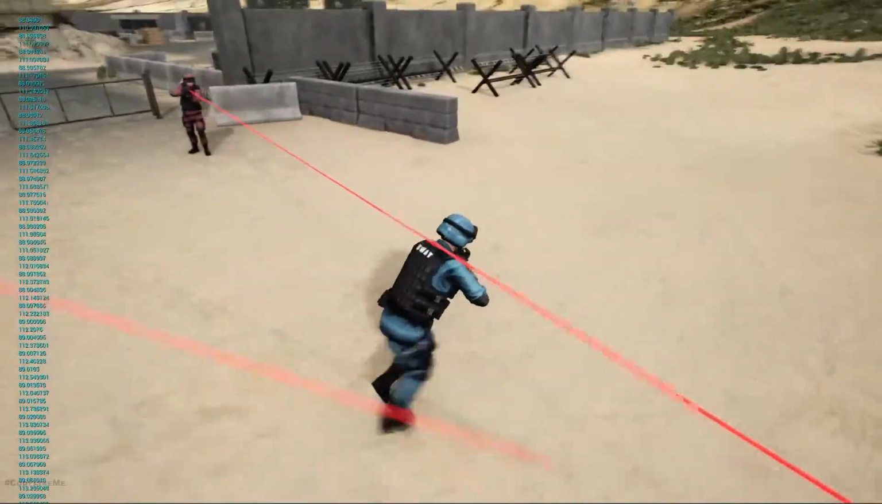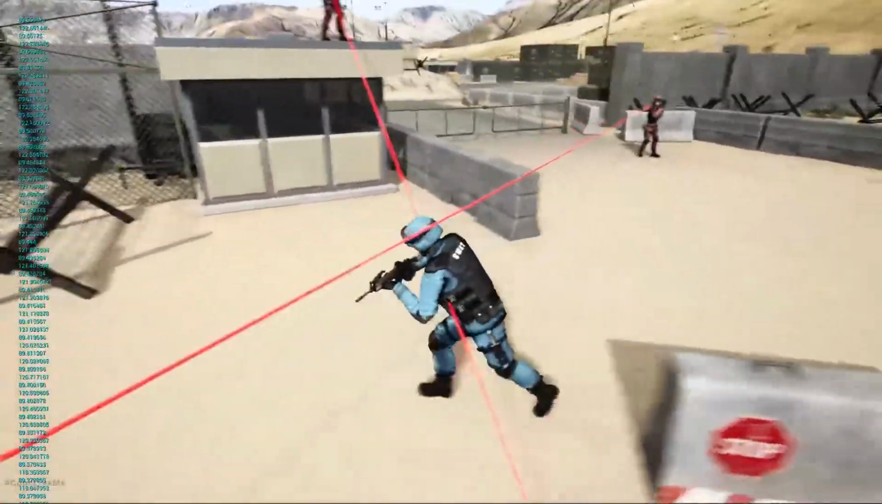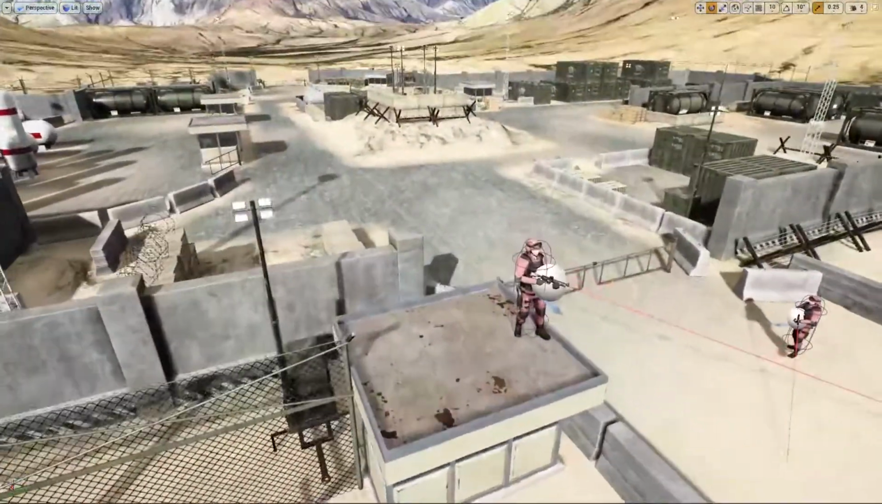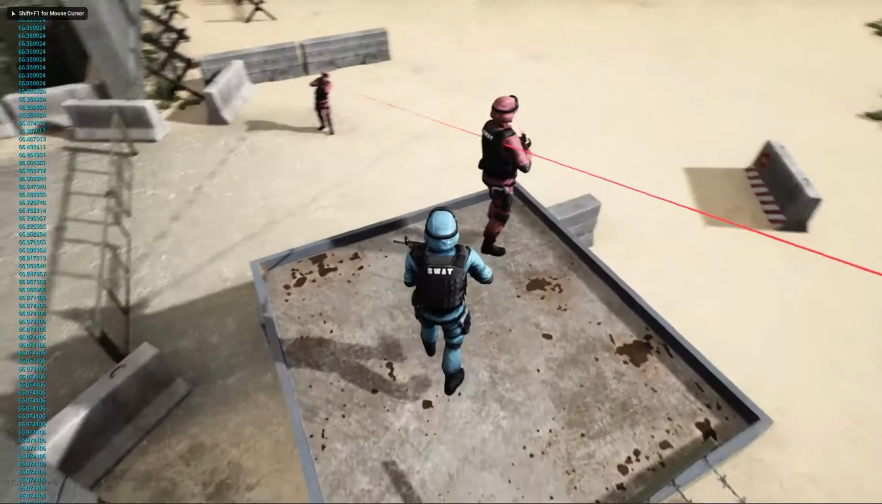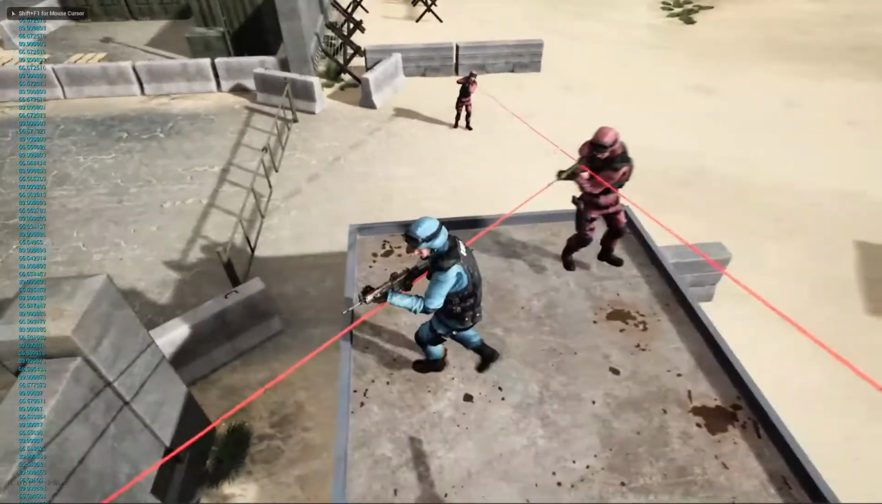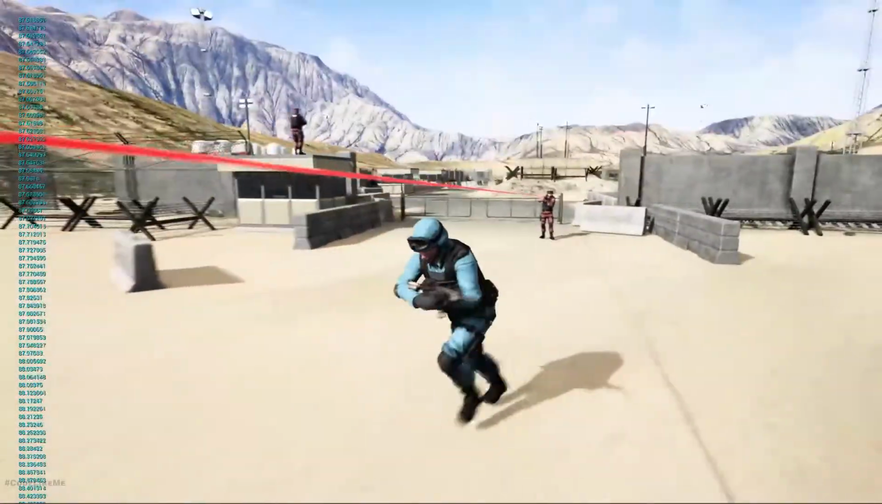Okay, so I think I'm gonna stop this episode at this point. And still there is a little problem when the target is above the ground. As you can see, there is a problem like that. So I will solve that problem in the next episode.